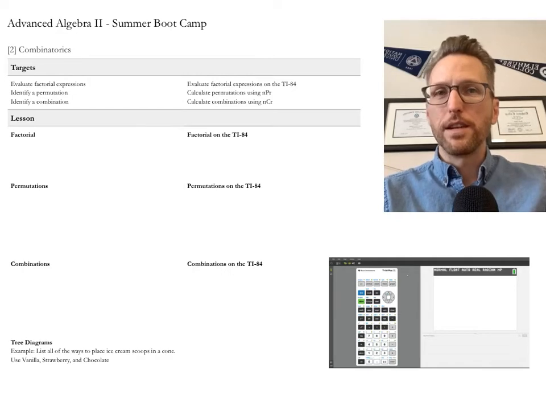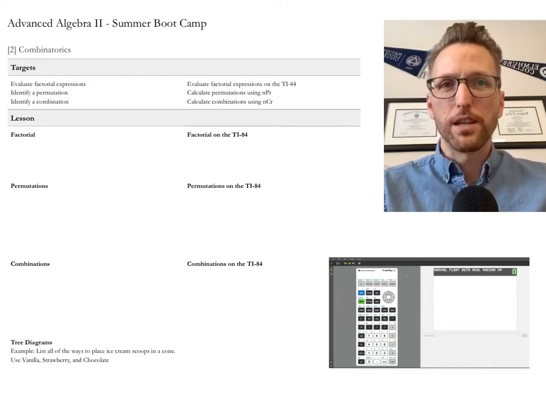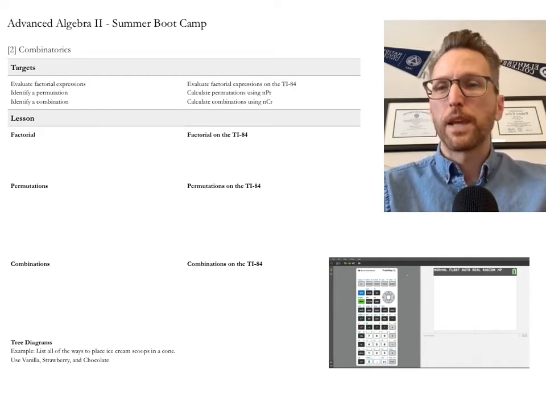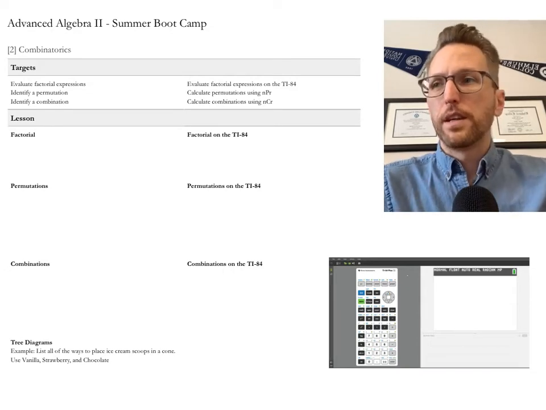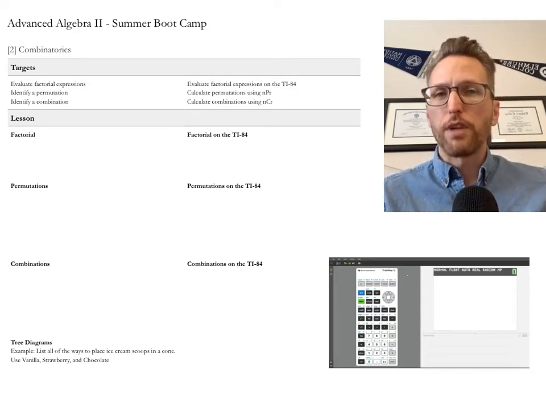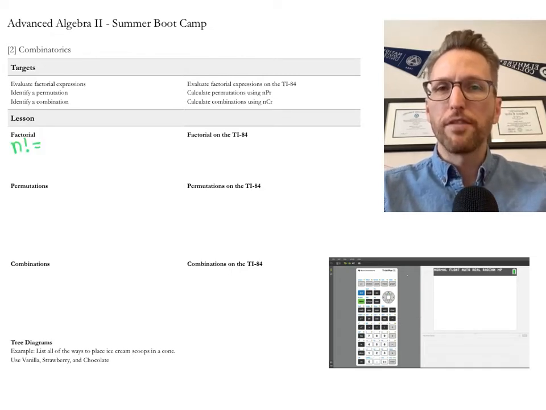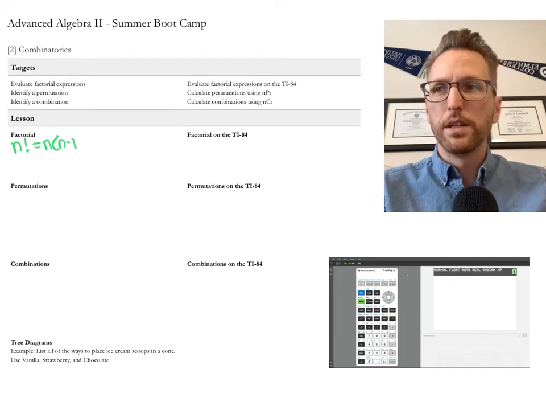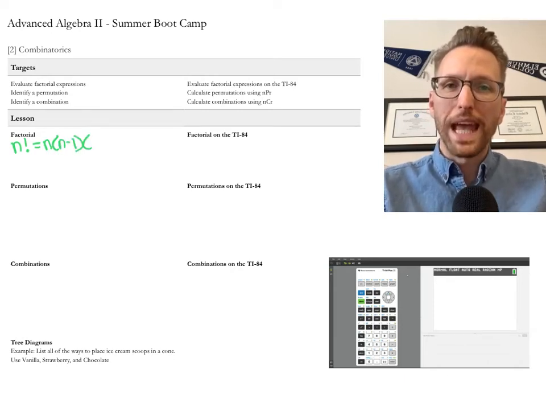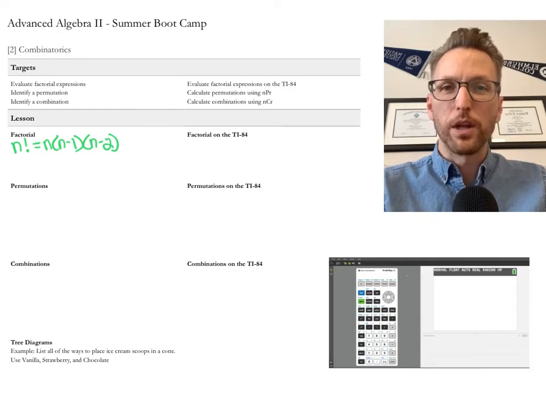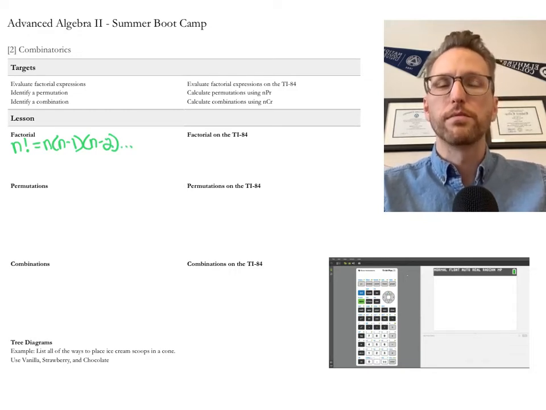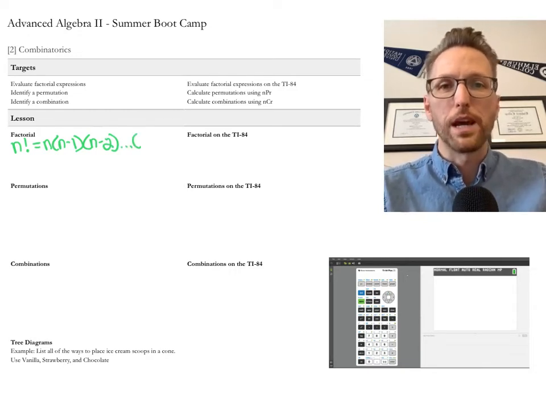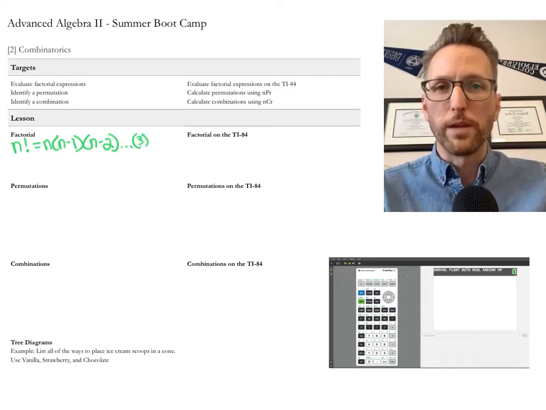This is a necessary calculation in combinatorics. But it's really simple. It's just the product of a number and all of the integers below it. So n factorial, so n is a whole number. N factorial is equal to n times n minus 1 times n minus 2 times n minus whatever, all the way down to 3 times 2 times 1.